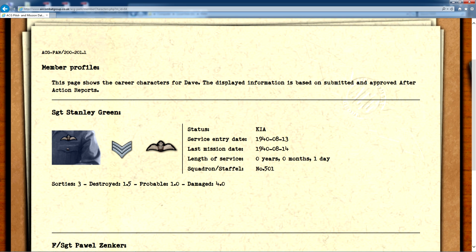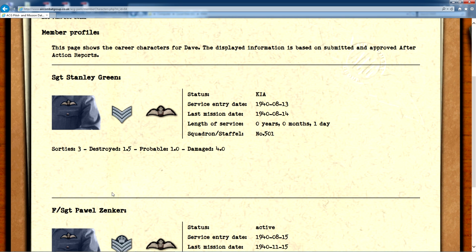But on that 1 day he flew 3 sorties. And he still managed to destroy 1.5 aircraft. He got a probable claim of 1 aircraft and he damaged 4 others.